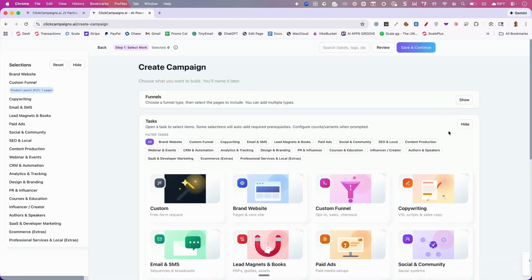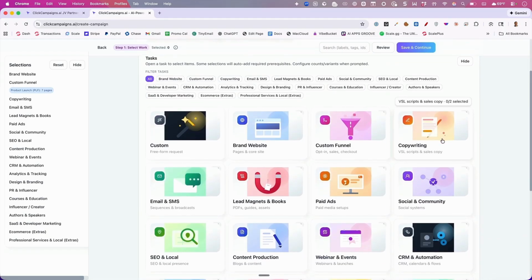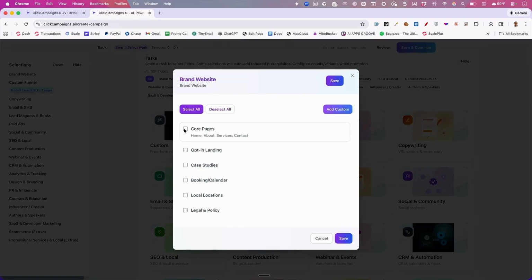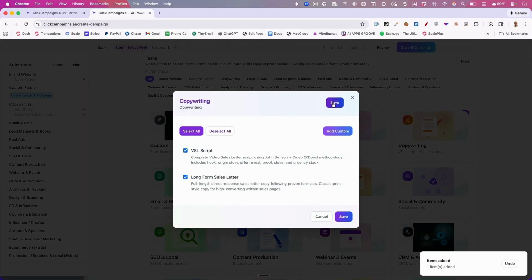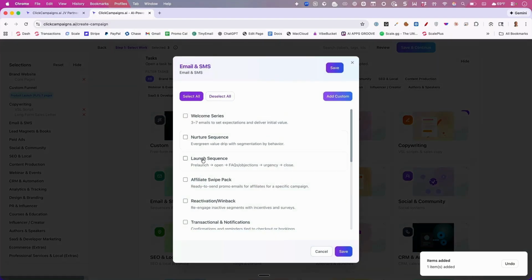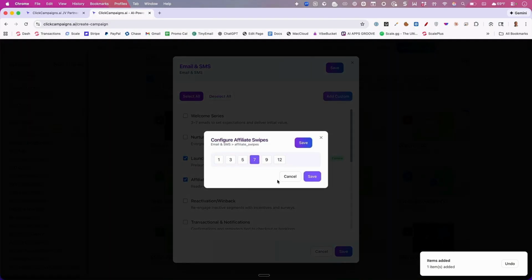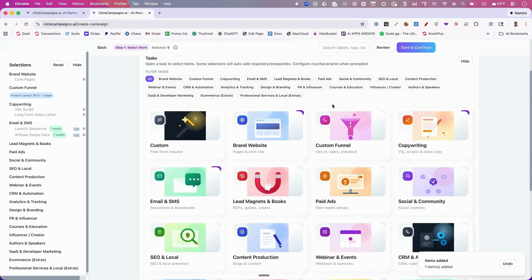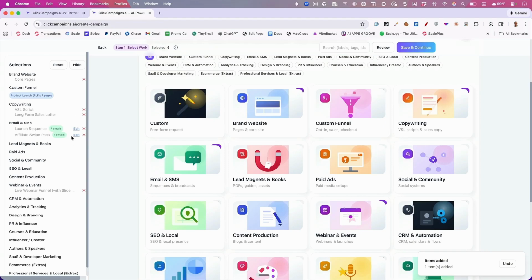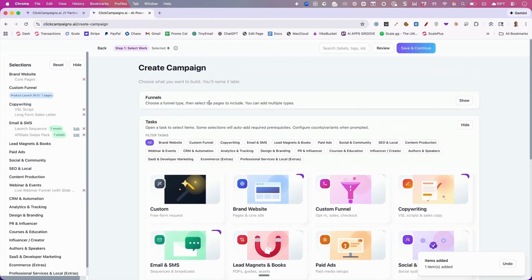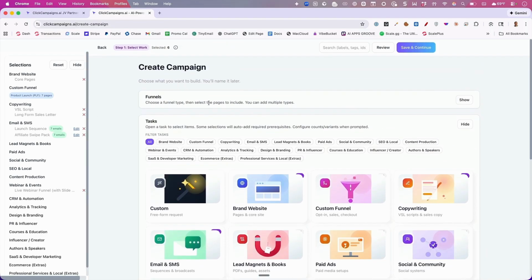And now that we've chosen that, we can say, okay, now I've got to build what I need that goes with that. But while we're there, let's build the core pages of a brand website. Let's build a VSL and a long form sales letter. Let's do some email. We need a launch sequence. 7 is good. We need the same for our affiliates. We click save. And let's also have him write a slide deck. Okay. And now you can see everything here has been built up. All right. And bear with me just a second. I'm going to actually show you what these actual skills look like.